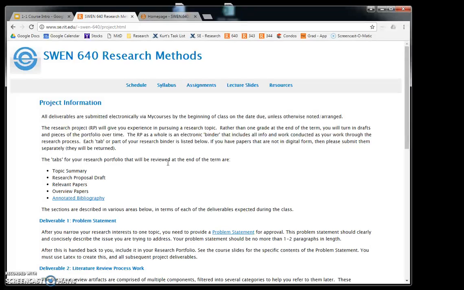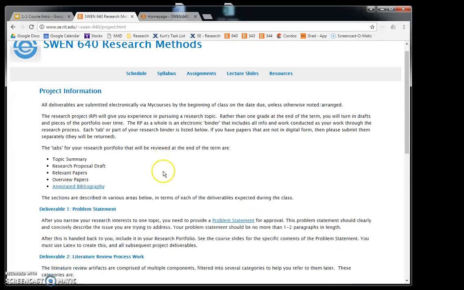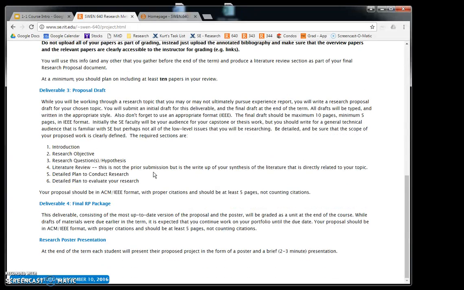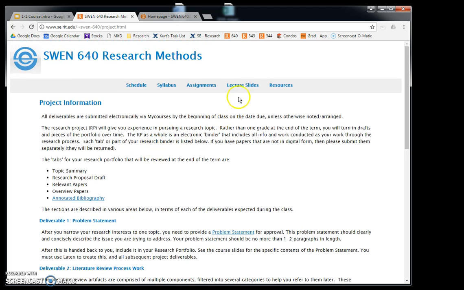But at the end of the day, this project you're doing in SWEN 640, this course, should get you ready for your thesis or capstone project. So really the goal is for you to use a lot of material for this project in your thesis or capstone. And as you can see here, there are about 4 major deliverables along with a research poster that you will end up doing. And this is something we will discuss throughout the semester as well.